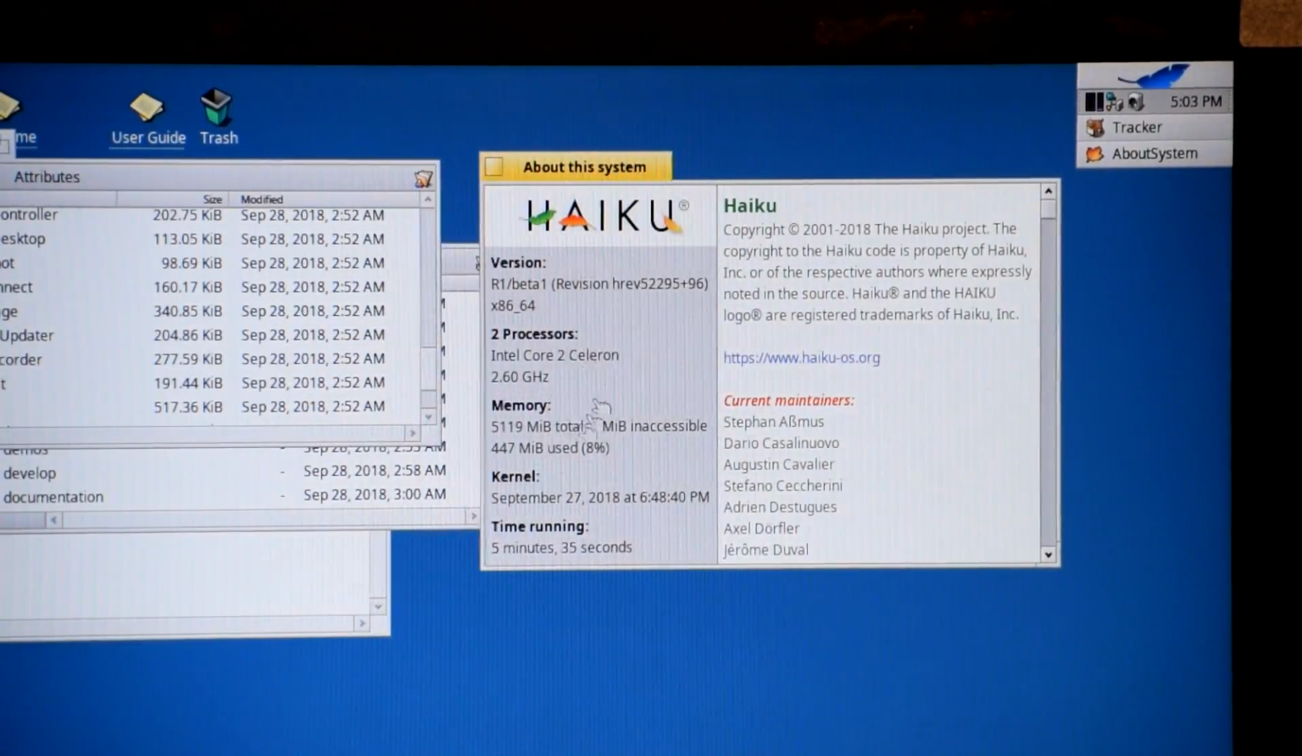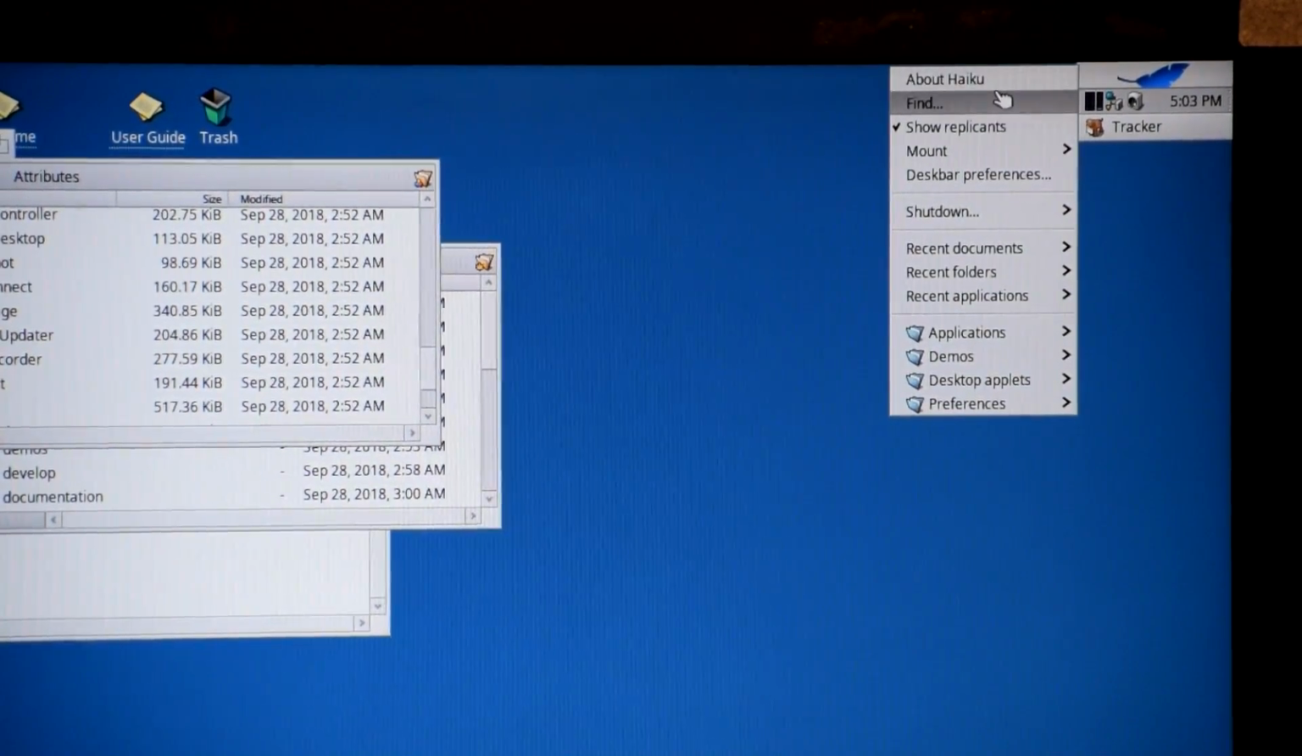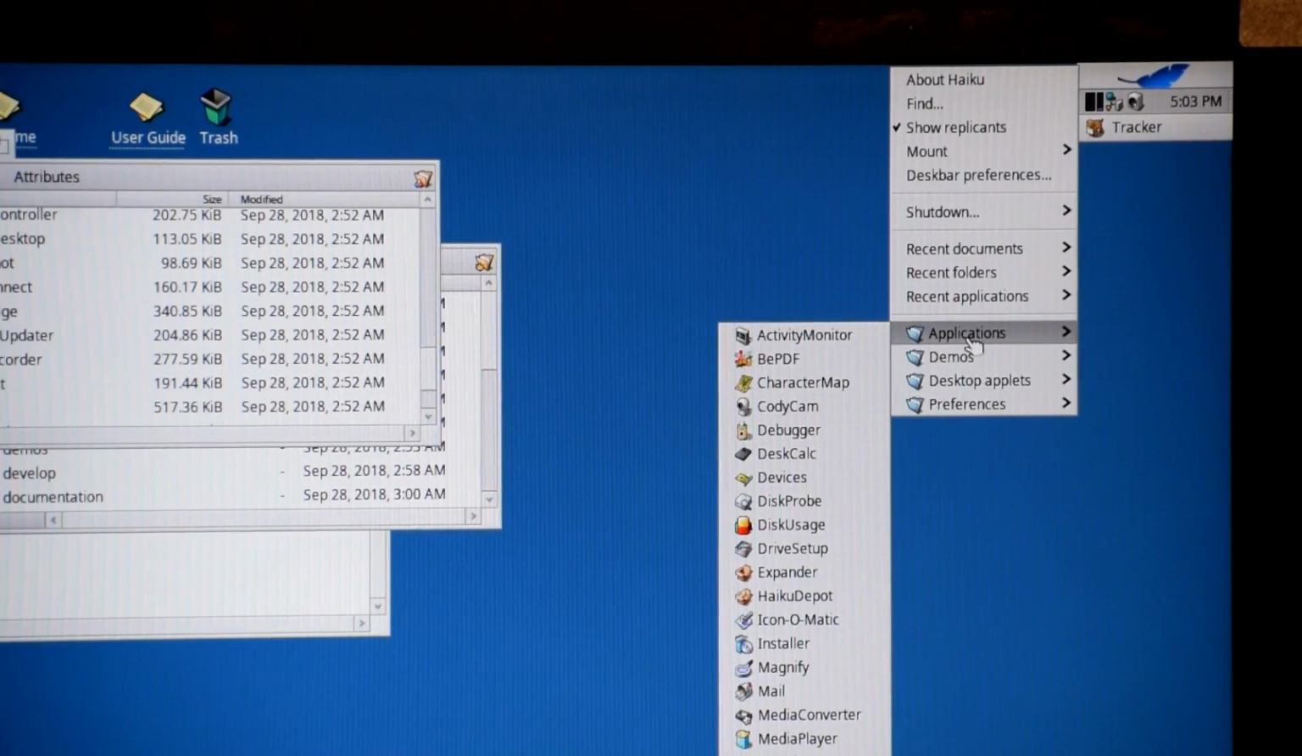And for those of you who are curious about the specifications of this, it gives me information on my system here. Kernel build date, which is actually pretty recent. It's only been running for 5 minutes. So we click on this. This is like our start button, I guess. So we got applications. Those are all our applications that we saw in the other thing.